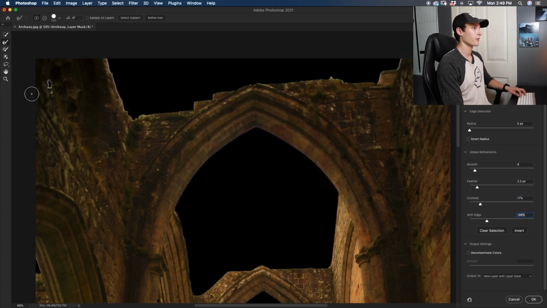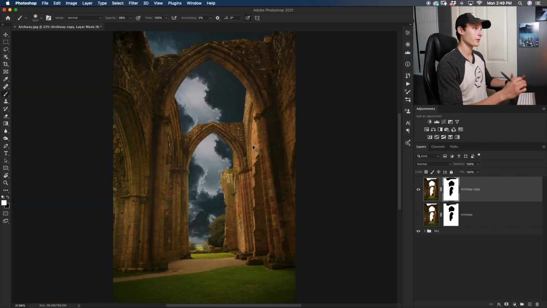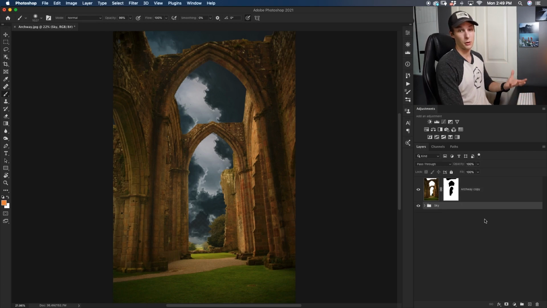And then just to take care of any of the rest, just click on Decontaminate Colors, and that's going to get rid of all that for you. And once those adjustments are made, your selection is looking good. Just set it to Output to New Layer with Layer Mask and click OK. Now all of that fringing is gone and our cutout is looking a lot better. This has created a second version of our layer, but I'll just click on that original and press delete since we no longer need it.